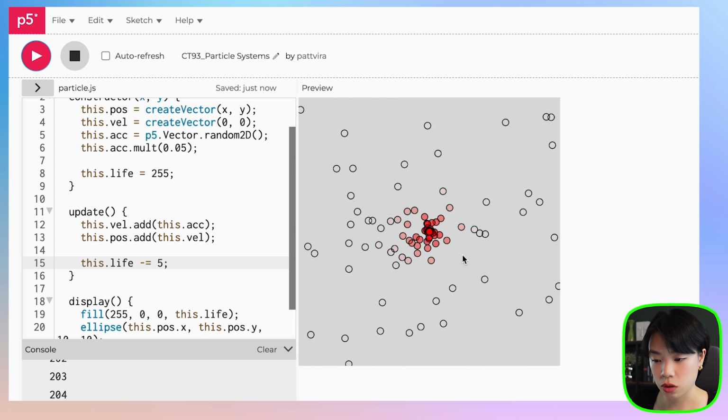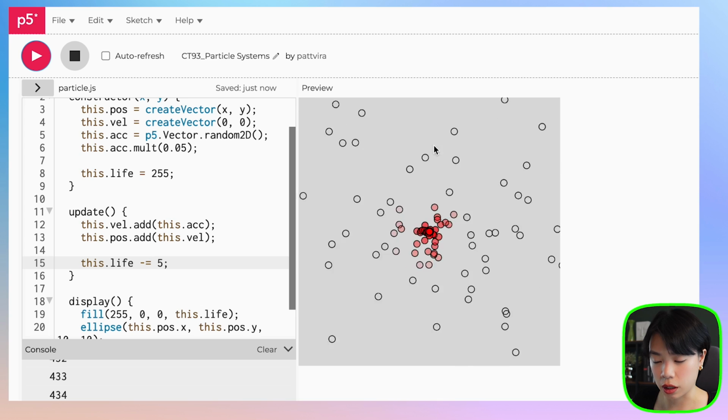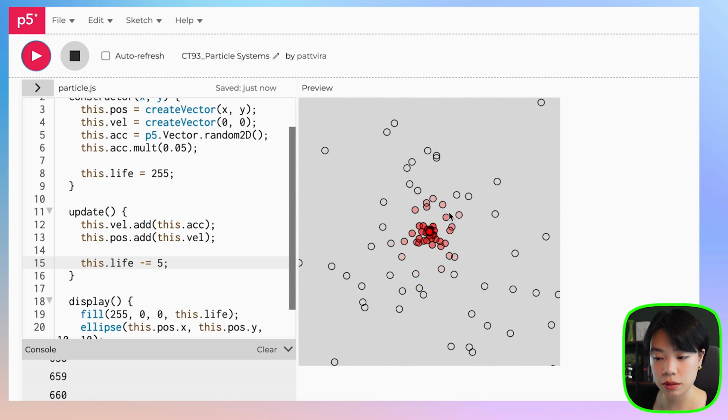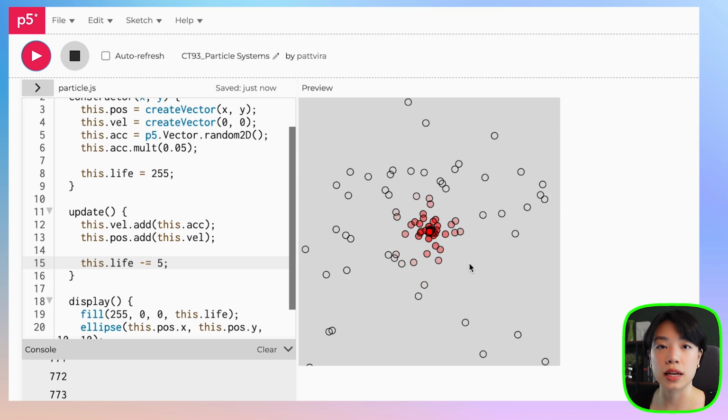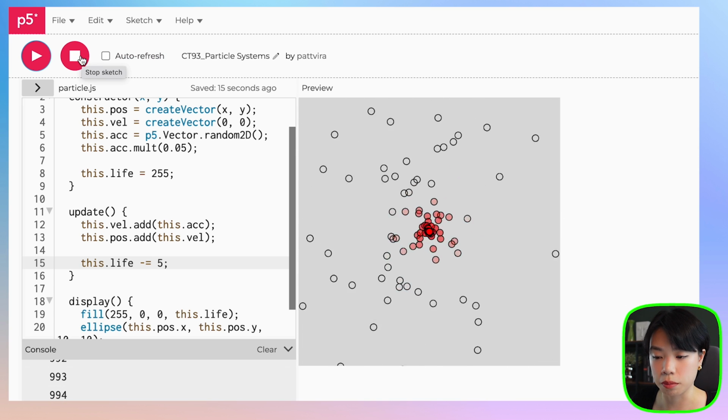All right, so as you can see, the alpha value for a lot of these particles is already less than 0, right? We haven't done anything to the length of the array yet, but this is how we will use it as a condition to remove a particle object from the array.